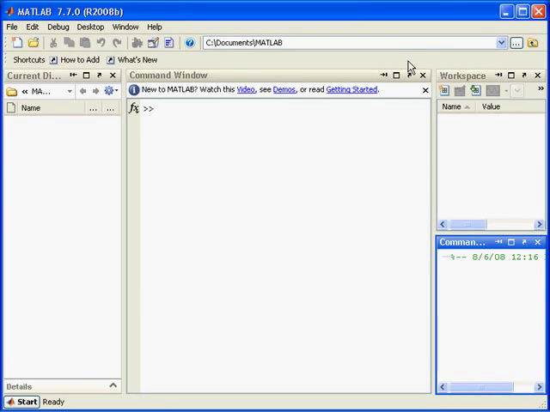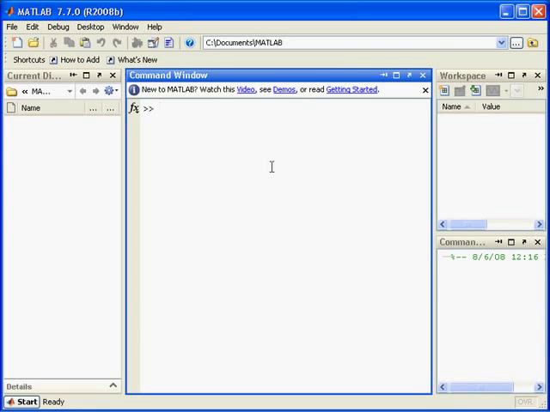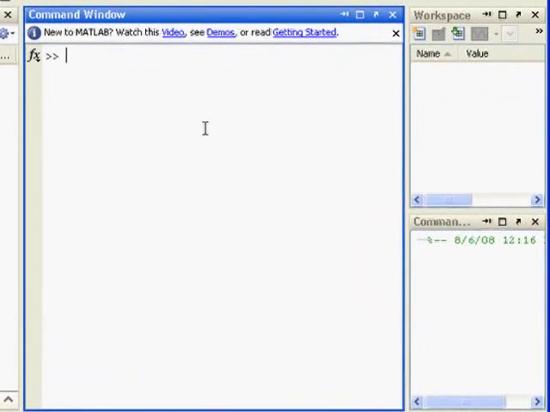This video tutorial will introduce a number of features of the MATLAB development environment. The command window is just one of a number of tools in the MATLAB development environment, also known as the MATLAB desktop. These tools allow you to execute commands, inspect and manage your data, and create and manage your programs.